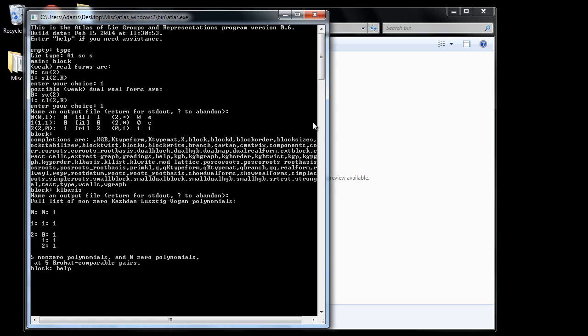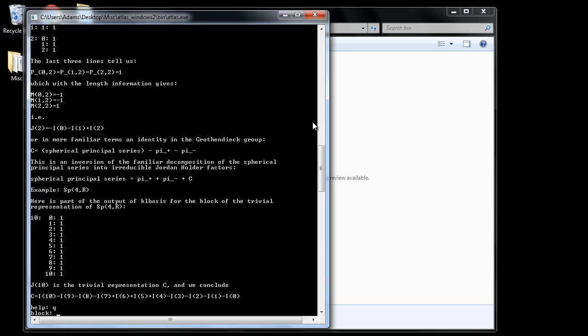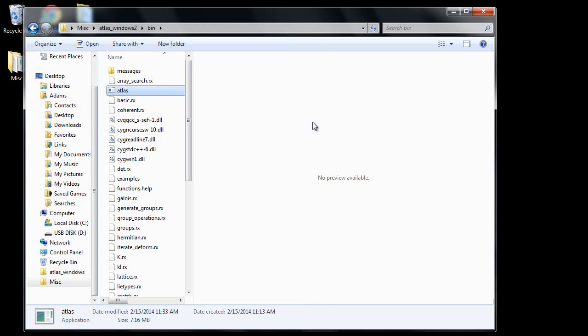And the other important thing to check is that the help system is installed correctly. So you should type help and then type a command, and you should get a help file for that command. So for example, KL basis, the help file looks like this. And I'll discuss in a minute what to do if these features aren't working correctly. And type QQ to quit the program.